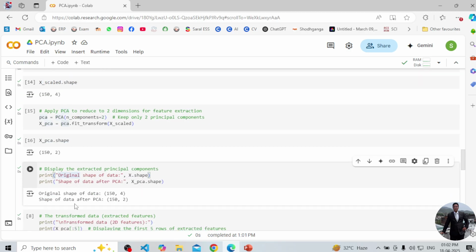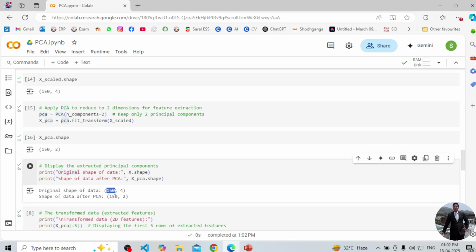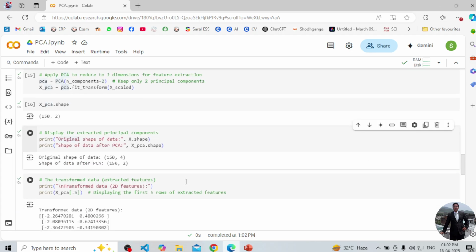Now this code, similarly for the same task, prints the shape of my data set. Previously it was in 4 dimensions, and after applying PCA the dimension has been reduced to 2. And in both these samples, X and X PCA, there are 150 features of the 3 different categories of the flower.